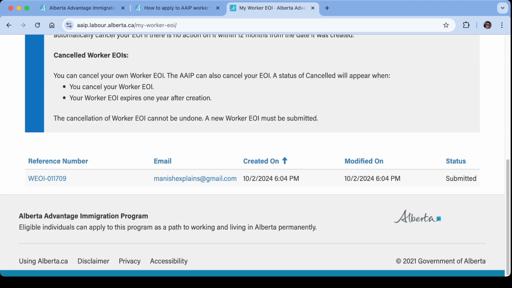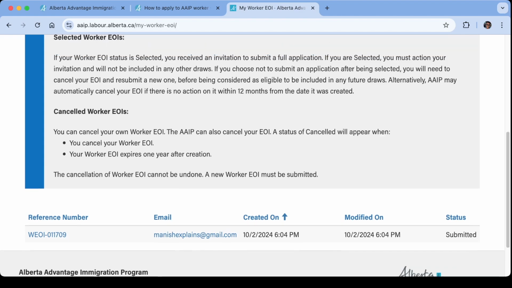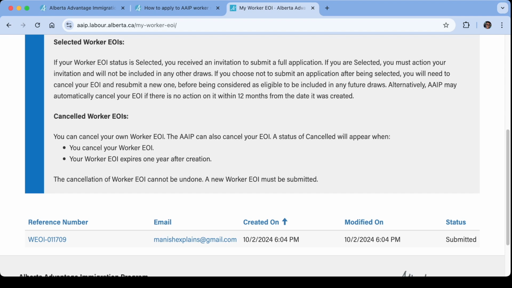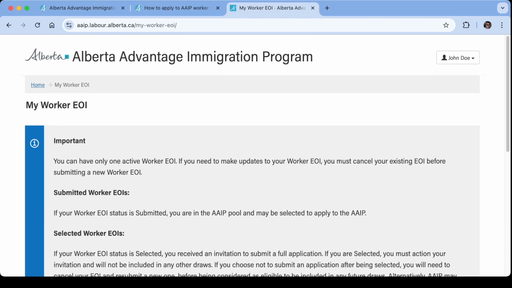Once you click on submit, it will give you a reference number for your expression of interest, and the initial status would be submitted. If you are selected for an application, you would be informed via email, and then you can come back to this portal or use the link in the application email and submit the actual PNP application. So this is the full process of the expression of interest submission, guys.